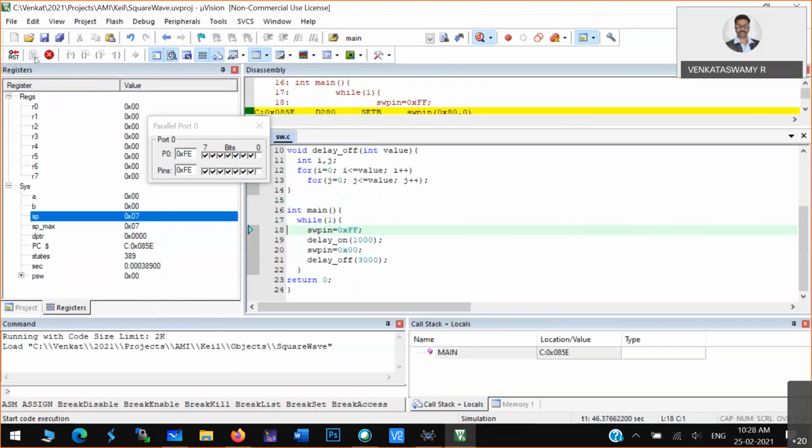Yeah, can you see here? So it was on, and then it became off. So here if you see, the value is toggling. That is basically P0.0. So there you are getting a 25% wave, 25% on and 75% off. So that wave is getting generated here.